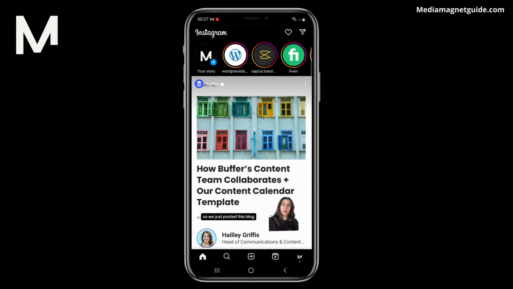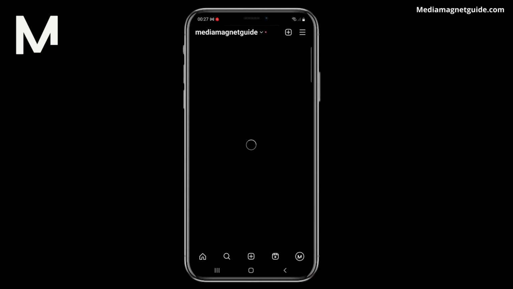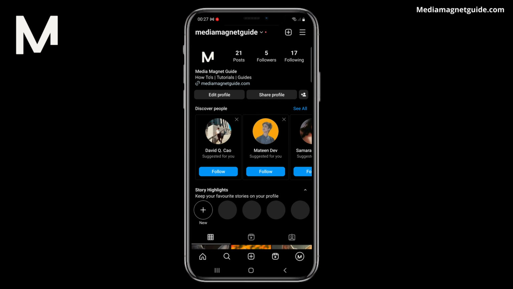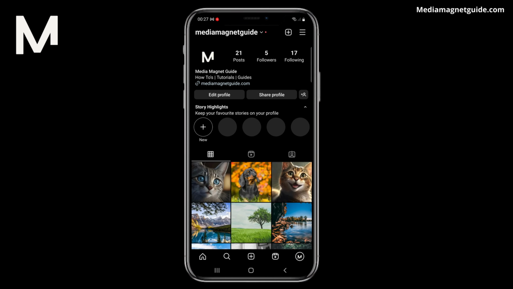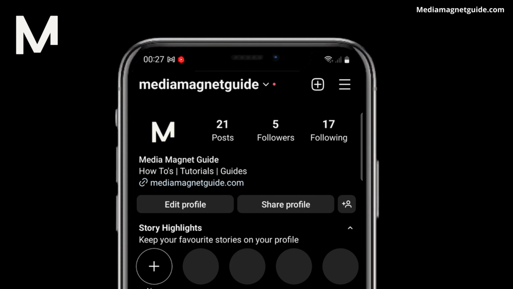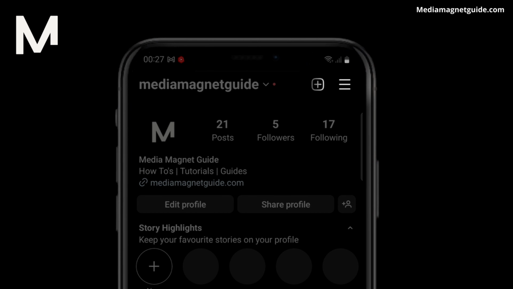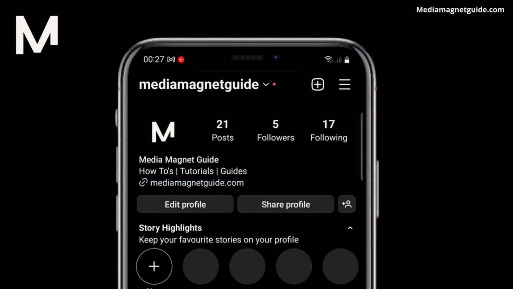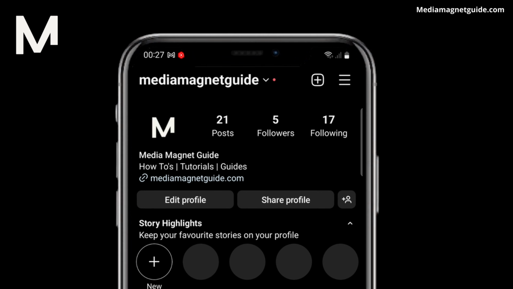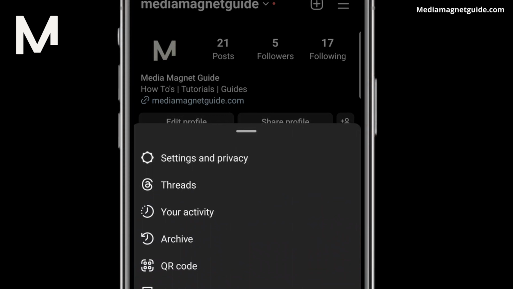Once you're in, head over to your profile page by simply clicking on Profile. This action will seamlessly direct you to your personal profile. Now, focus your attention on the three small lines positioned in the upper right corner of the app. These lines symbolize the menu, which is your gateway to various settings and options. Give it a tap and a menu will pop up.